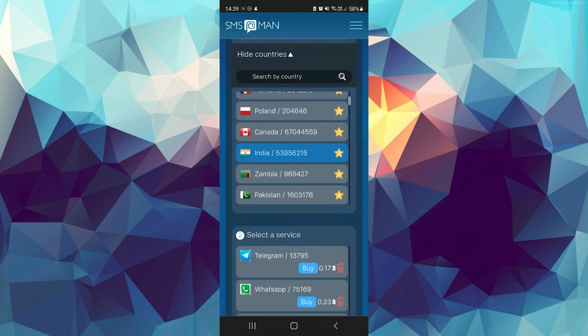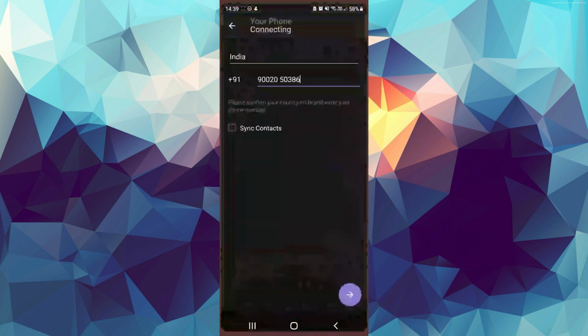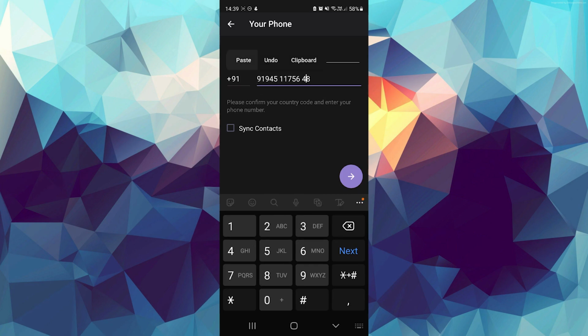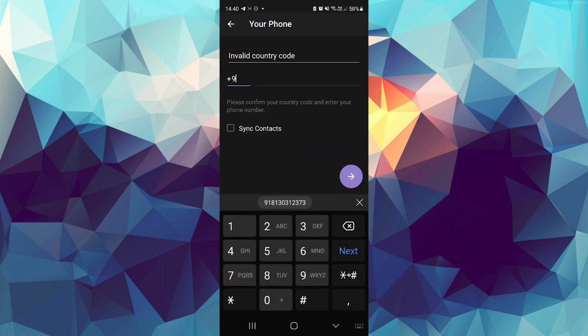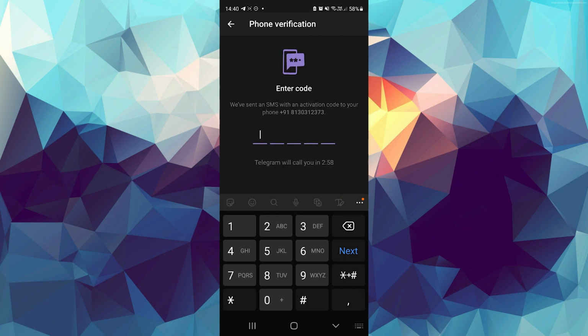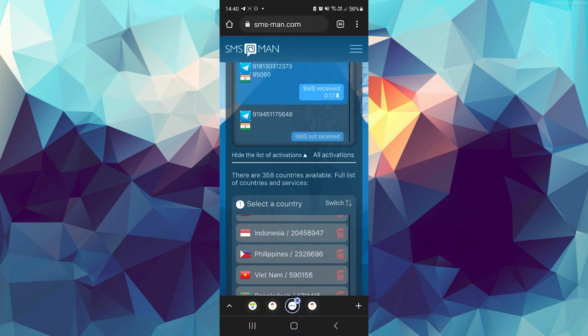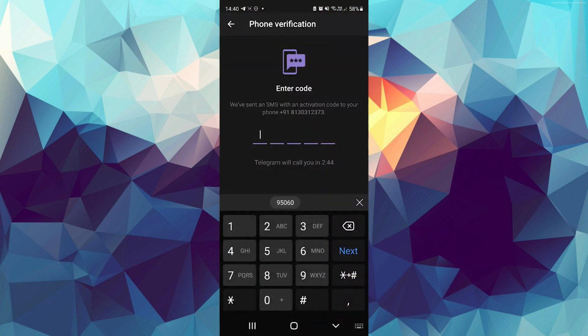Let's try to buy TG again. Copy that number, go to TG, type it without the code, and go further. Okay. Fine. Now the code was sent to our number and we can return to SMS-MAN to get our code. Let's copy our code and return to TG to type it.